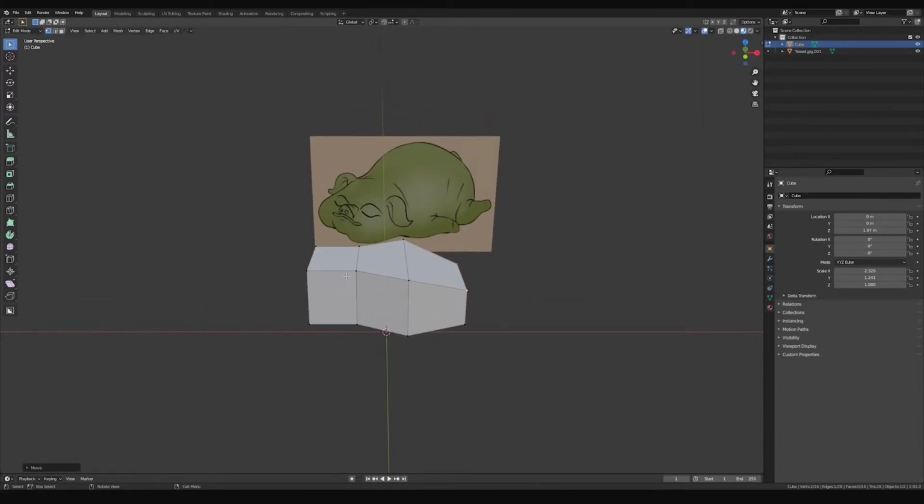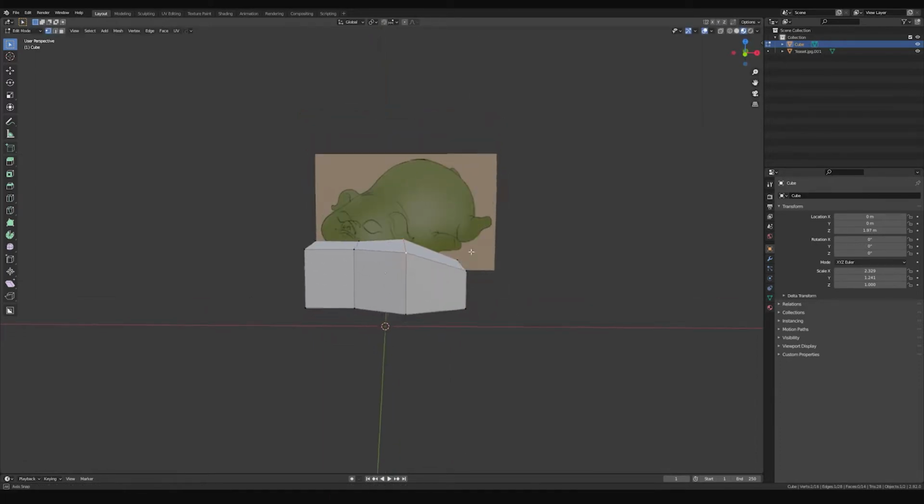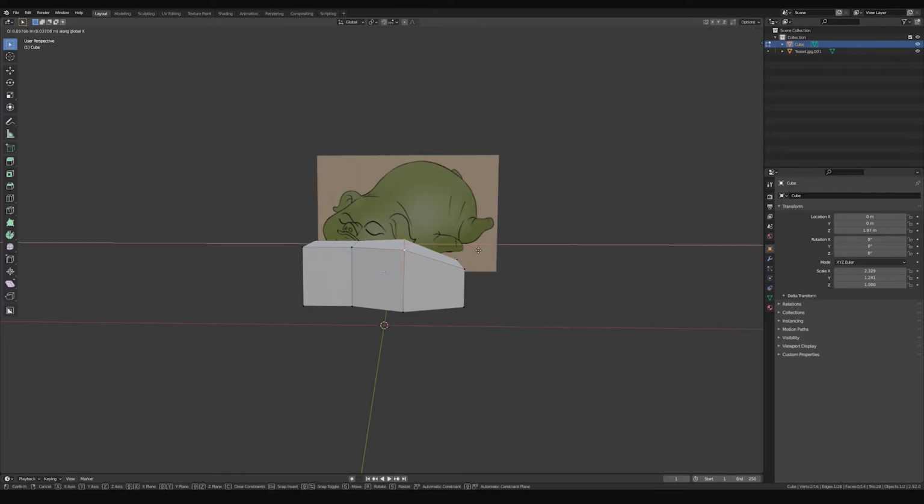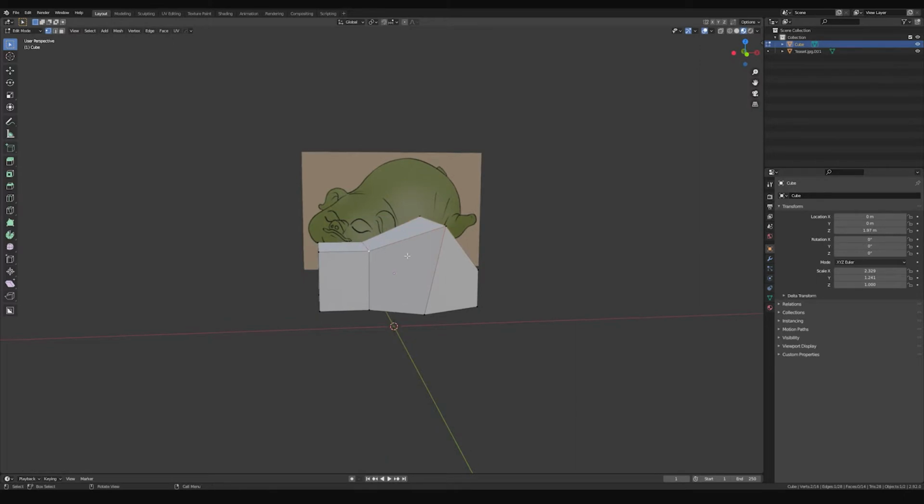I'm going to be shaping the main body, the head, the big round body, and then the rest of the smaller details like the ears and the legs, those are going to come in when sculpting.